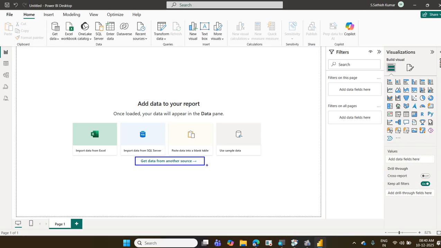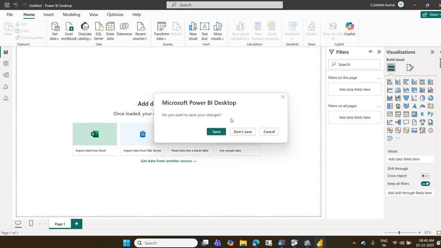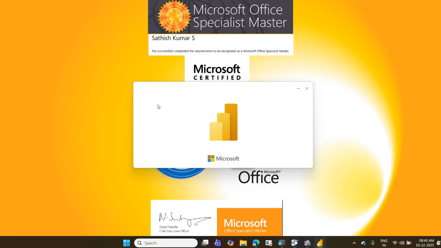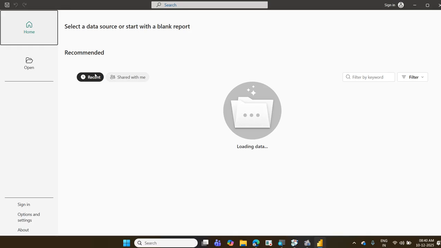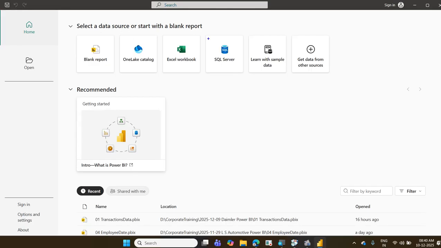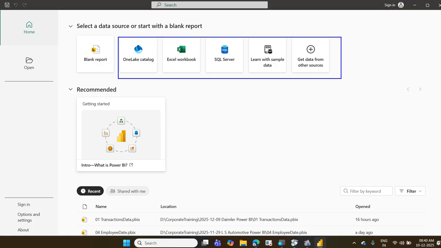As I told you yesterday, we skipped it. If you open Power BI, suppose I am opening Power BI, on the home screen itself we have an option of getting the data. When I open Power BI for the first time, you will see the welcome screen, and on the welcome screen itself there is an option of getting the data. Select the data source or start with a blank report. You can get the data from OneLake, Excel, SQL or other data sources also. This is the fourth method to get the data.